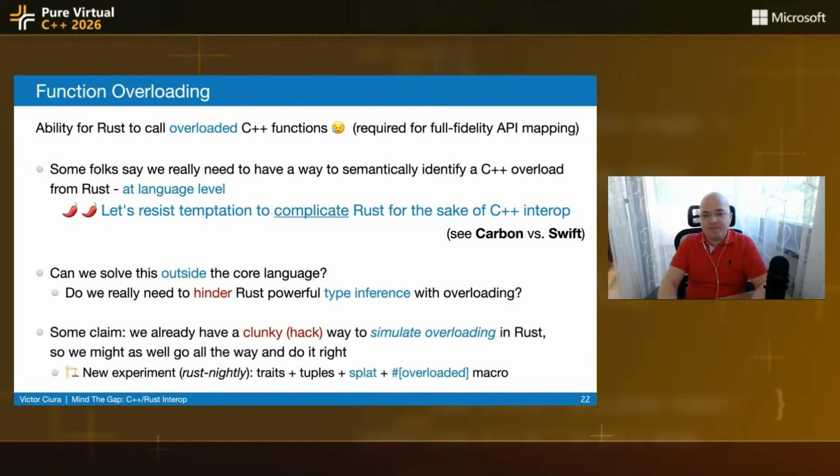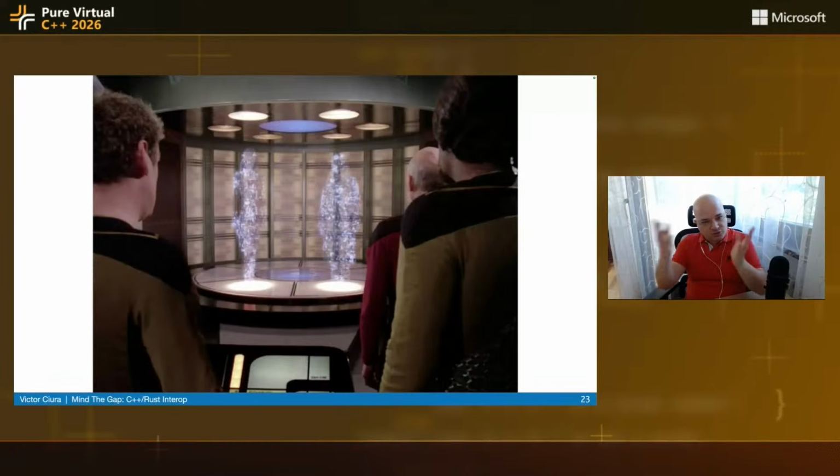So again, many people claim that we already have a clunky way of simulating overloading in Rust, so we might as well go all the way and do it right. And there are experiments underway using traits, the splat feature, and the overloaded macro that you can use to get this done. Again, these are in a very early experimentation phase, so nothing you can use right away. But that's just to frame the problem.